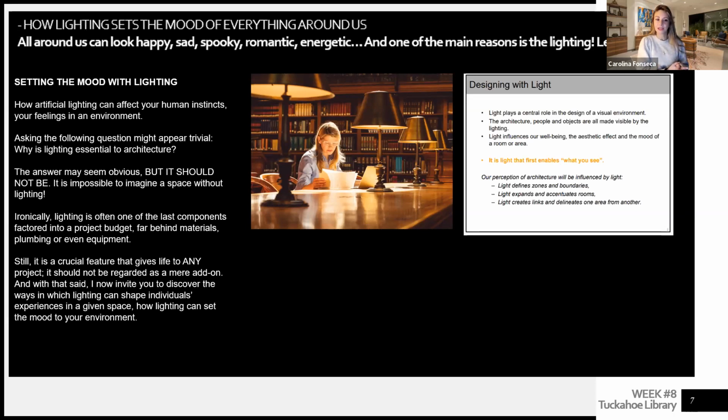Kelvin is the unit that gives you the total amount of light. So usually a very warm light would be 1700 Kelvin. A very cool light will be something like 5000 Kelvin. That range will bring you to a whole different mood.